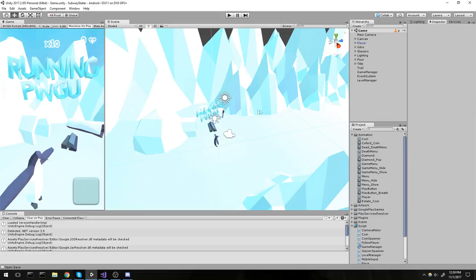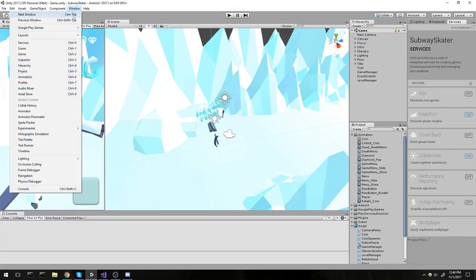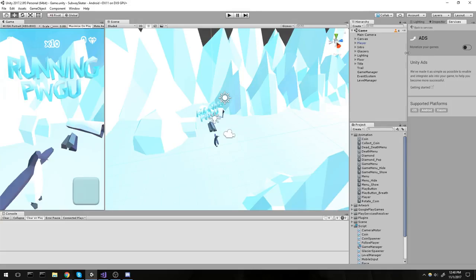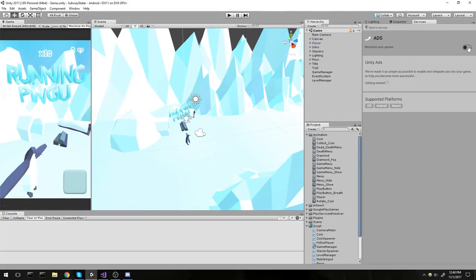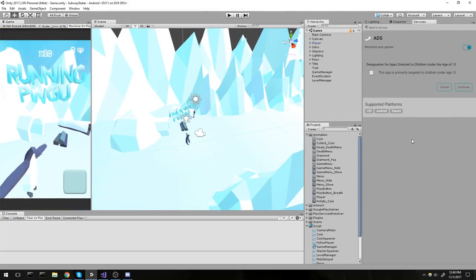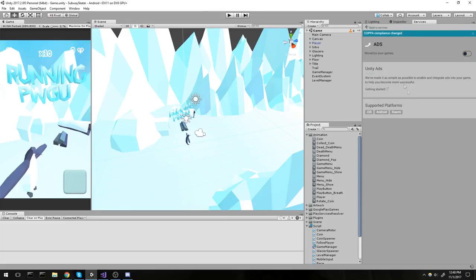So, fairly simple stuff. We're going to start by enabling the Unity ads. I am going to go under services. If you don't have that window, go under window, services, that's control 1, and we're going to click here on services, ads, and make sure we turn that on. At this point, it's going to ask you, do you want to have ads that are directed to children under the age of 13? I don't really mind, so just click on continue.